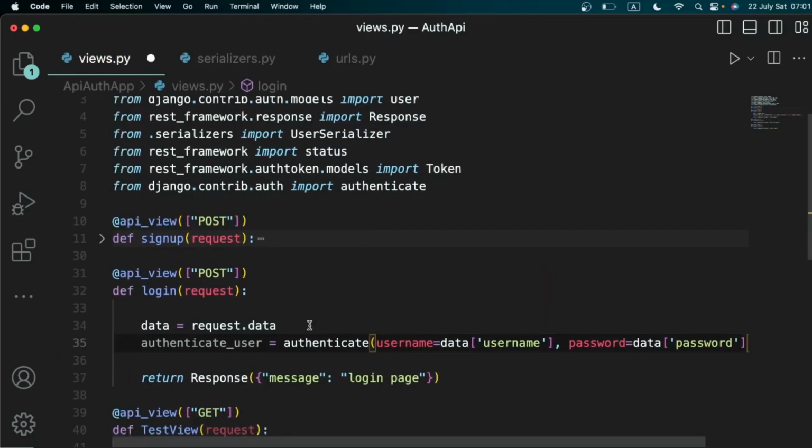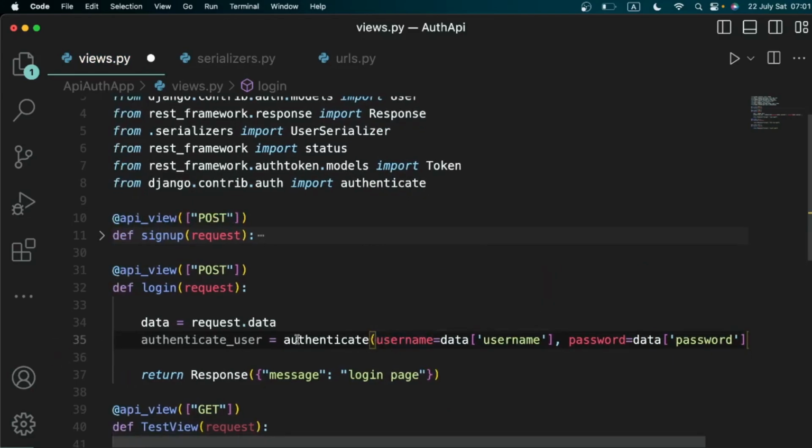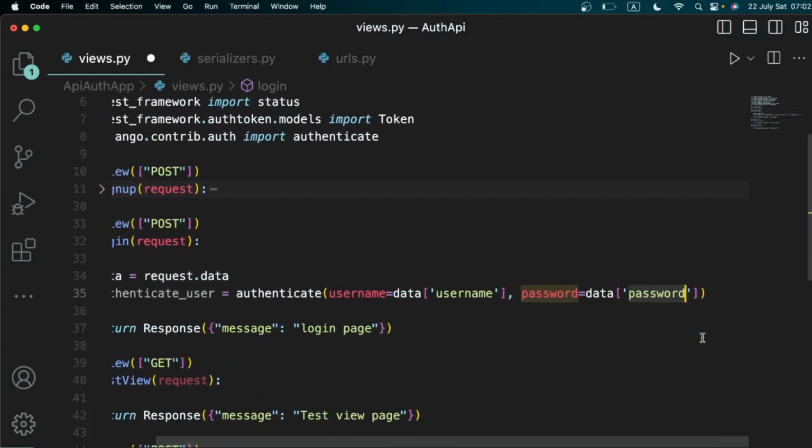What exactly are we doing here? We are trying to authenticate the user to check if a user with the username and password which the client sent exists in the database. Now remember, here we grab the data that the client types in and sends to our API. We are grabbing it here by saying data, and we're using the username key to grab whatever the client sent as a username. We're doing the exact same thing for the password.